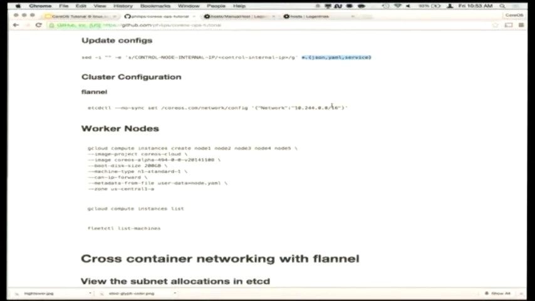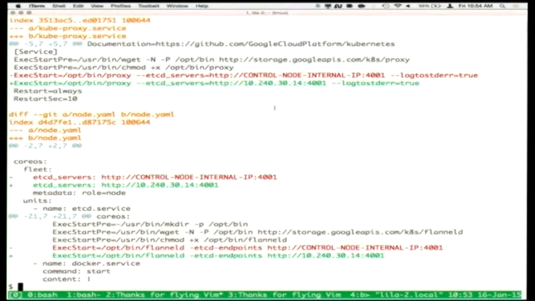All right, so the next piece that we want to accomplish here is that we want to have networking between the hosts. So we wrote a piece of software called Flannel, and what Flannel does, it's an overlay network fabric. Get the joke? It's Flan.